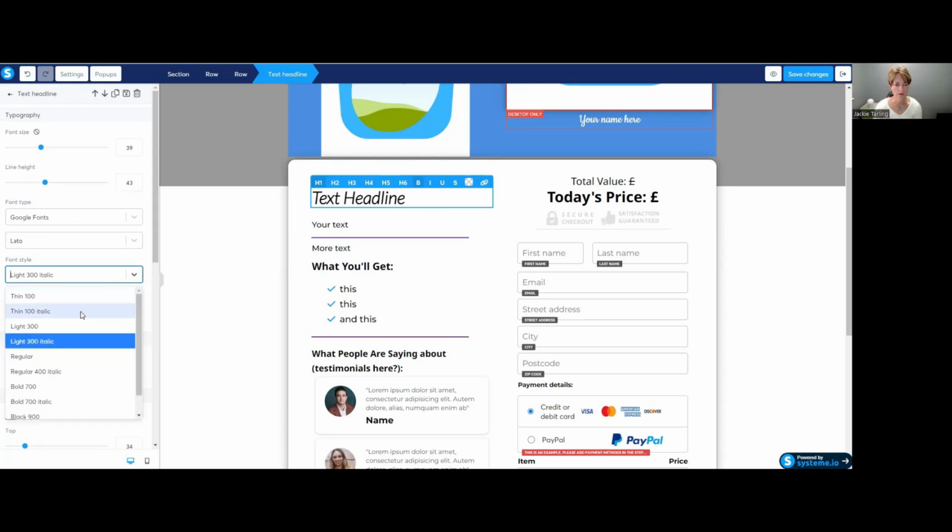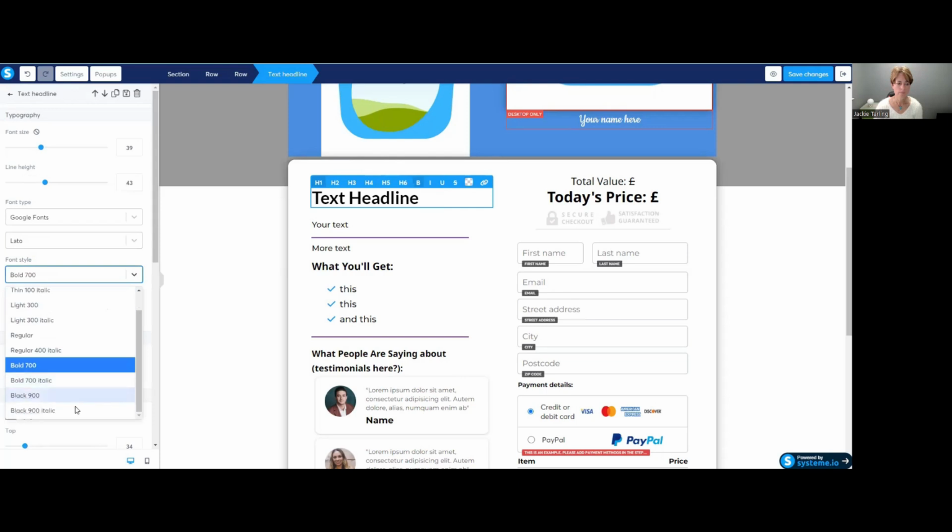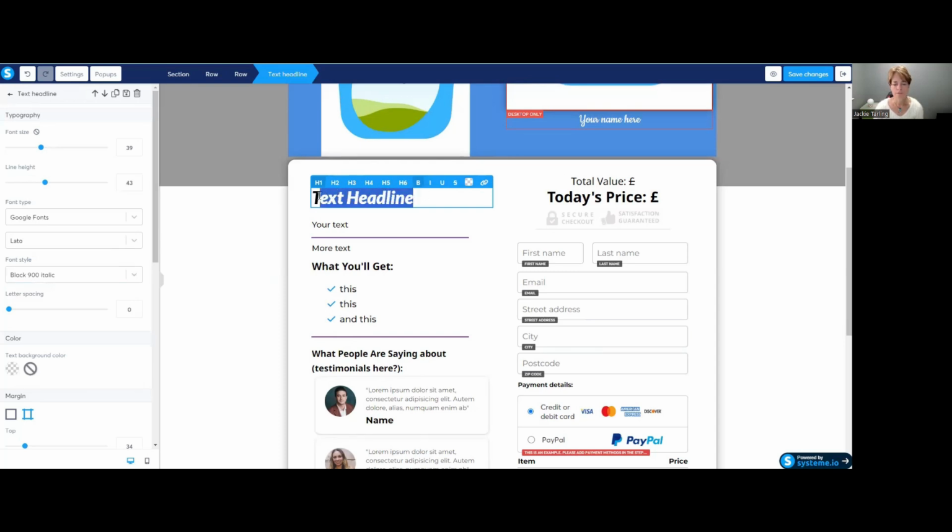That's gone on to light. Thin. Okay, quite like that, actually. Let's embolden it. Really dark. So you can do all sorts of things with the text, depending on what you're aiming for.